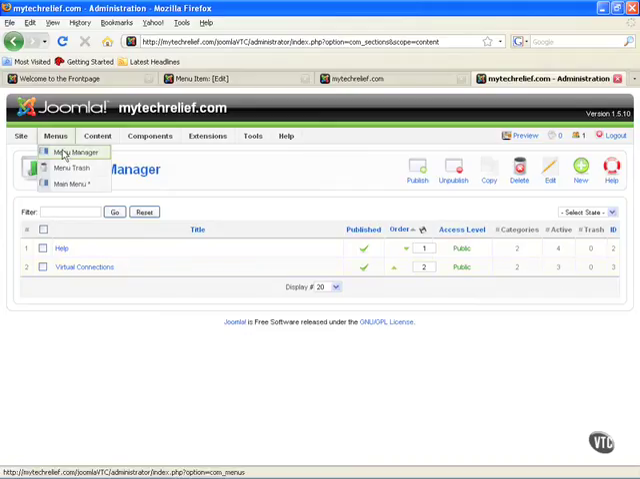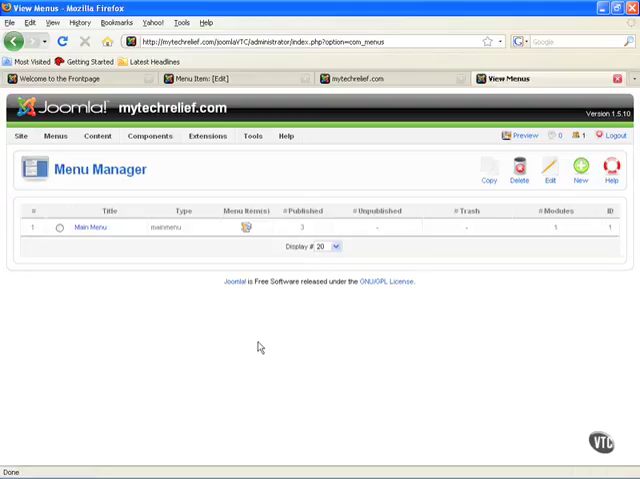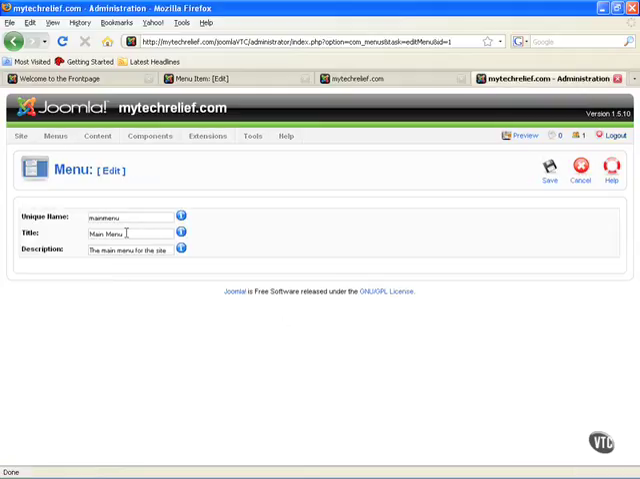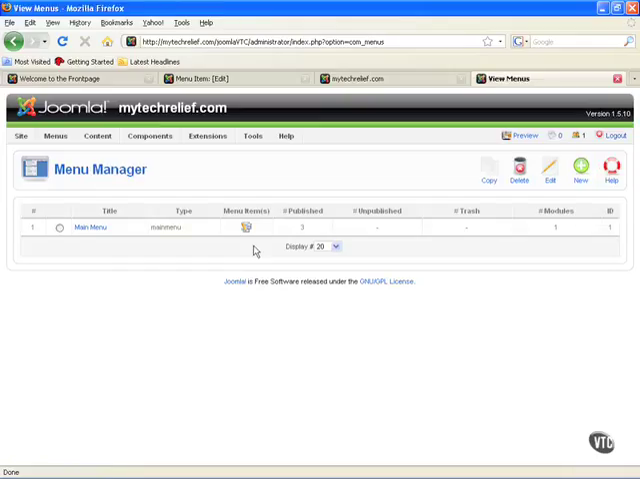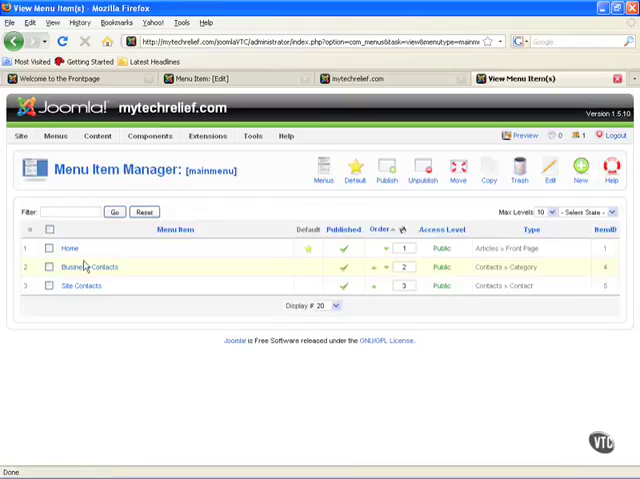What we want to do is go in here to the menu manager and make some links to those sections. Go to the main menu. Let's put a link inside there. You can check the name, the title, and description. Nothing exciting there. It's all main menu on our remote site. Then let's go in here and actually edit the menu items. We have home, business, contacts, and site, and we want to make a new menu item.